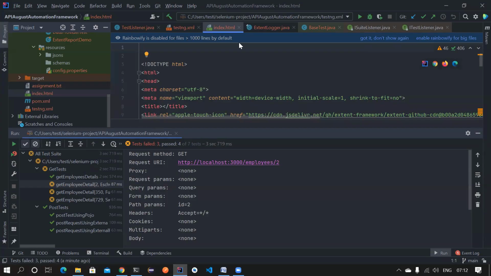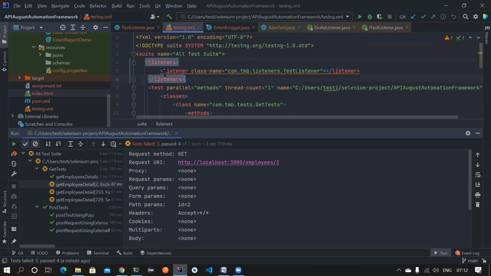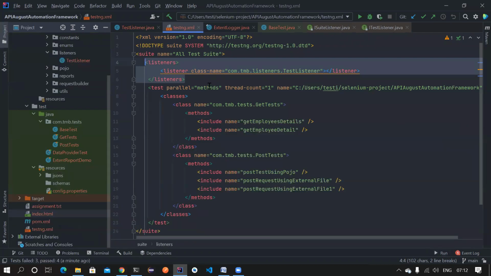You can just go to the testng.xml and remove the listener. You just remove the listener, nothing else is touched, and everything will work without a report. Now you can easily couple and decouple a report by adding a listener tag. This is the power. I'm not going and touching my base test at all. So that's the power of using listeners in TestNG.